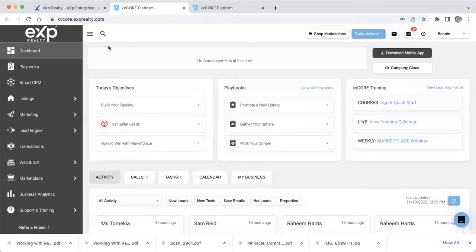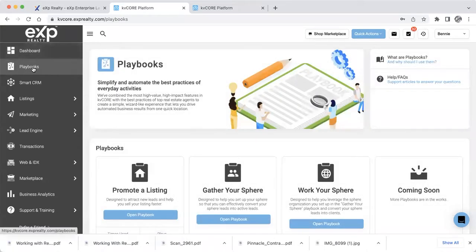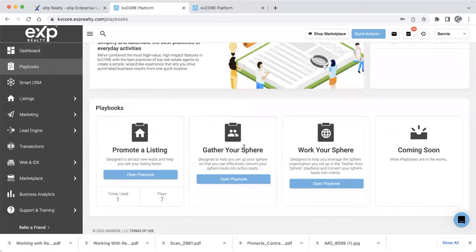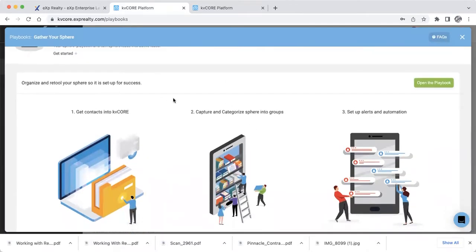If you haven't done so already, you're going to want to import your contacts from your phone, from your emails, from wherever. Because I had 9, 10,000 coming in, the simplest way for me was to let KVCore do it. So I go over here to playbooks, gather your sphere, and it gives you an explanation of step 1, step 2, step 3. Like I said, it's very simple if you just follow the steps.